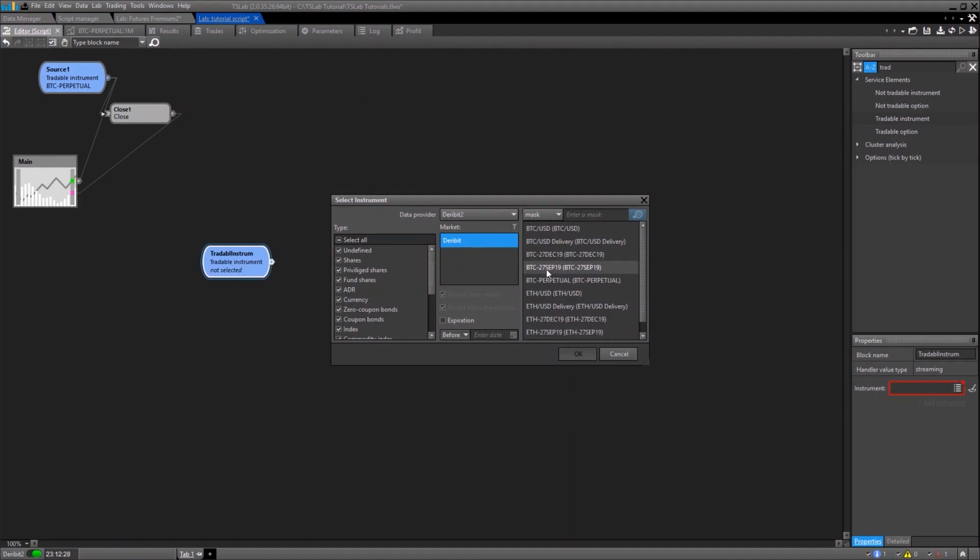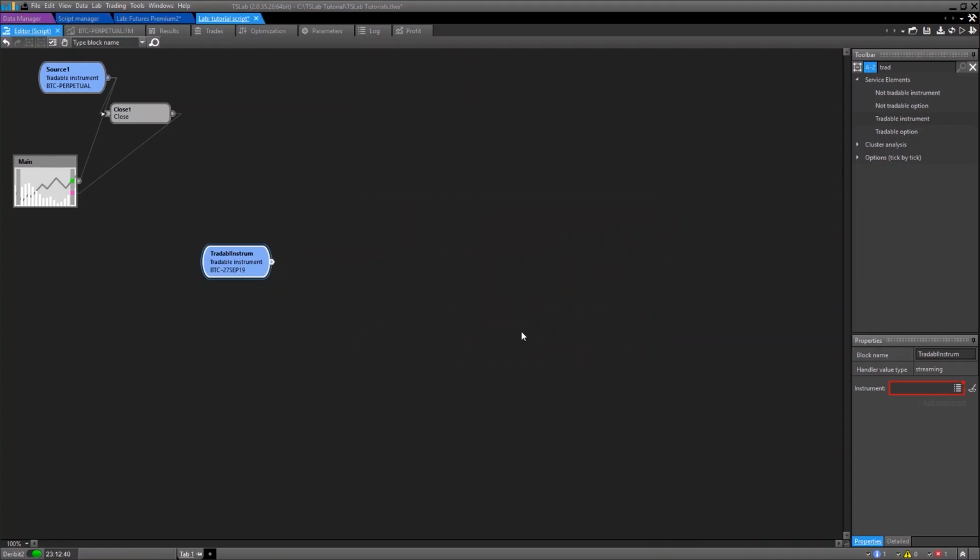For this tutorial, we will be using the September 2019 futures contract. This will of course change over time as old contracts expire and new contracts are released. Click the future, then click OK. We now have the futures contract data to work with, but we need to get this data onto the chart.